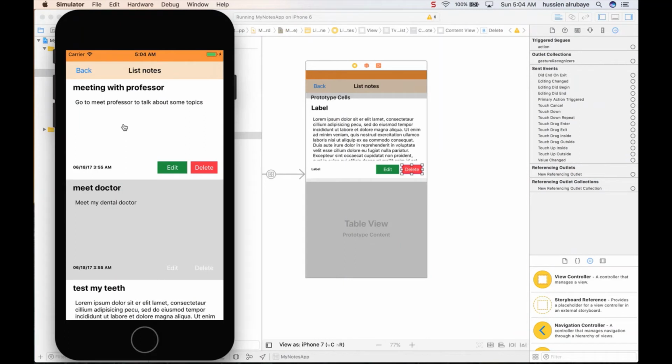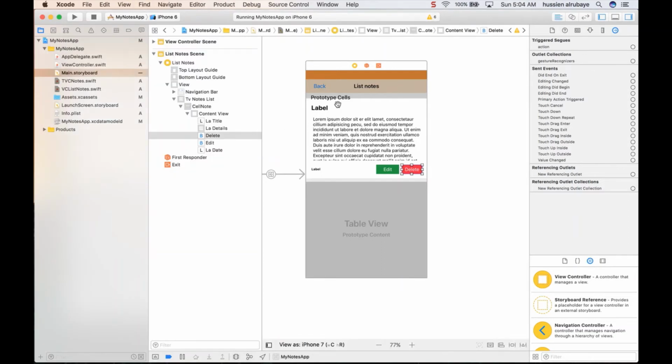Hey again, what I want to do in this video is enable the delete button. So I want that when someone clicks on delete, I will delete the object. This process will be a little bit complex to understand, so let me show you.